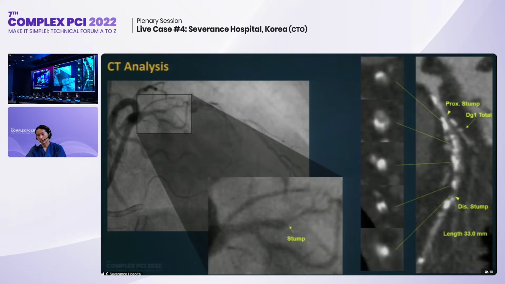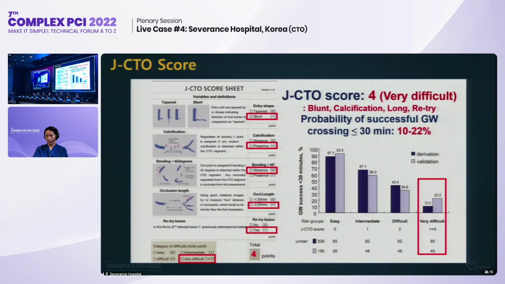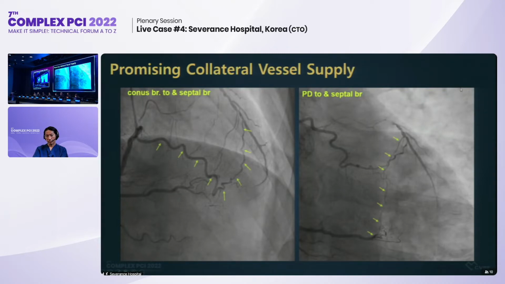The distal cap looks very fulminant in shape. Moreover, just distal to the proximal cap, there is also a diagonal branch, which implies a very hard case. The J-CTO score is 4, which is very difficult. So we should consider approaching through the retrograde track. As you have seen, there are two prominent collaterals reaching the septum: one is the epicardial channel from the conus branch, and one is the intramyocardial channel from the posterior descending branch.